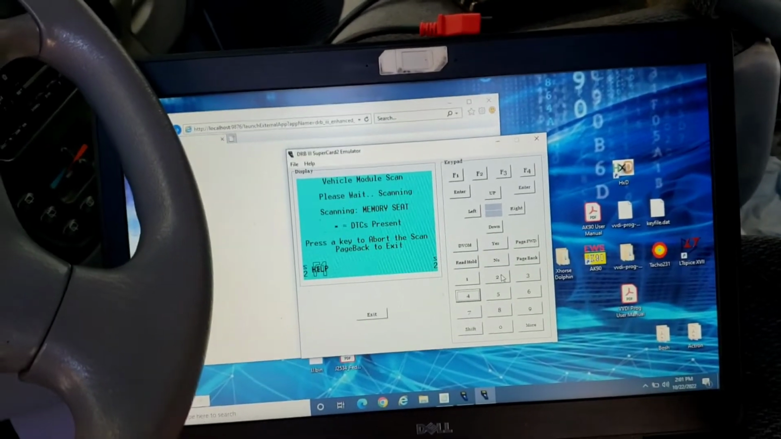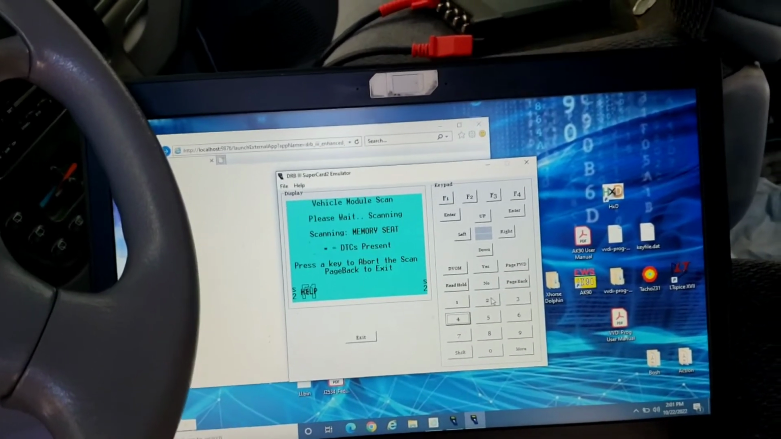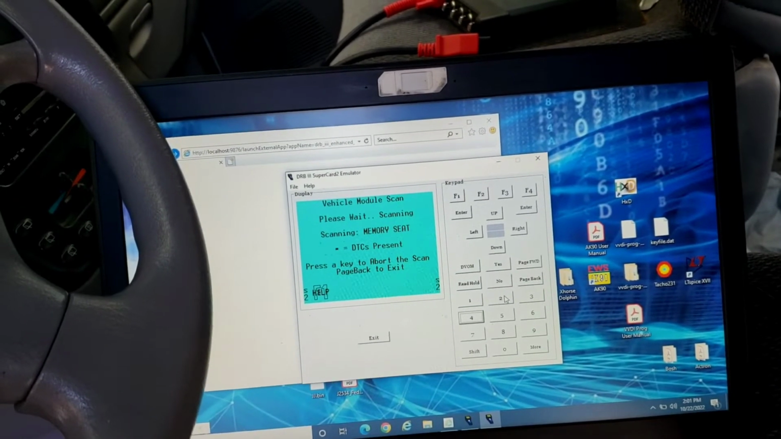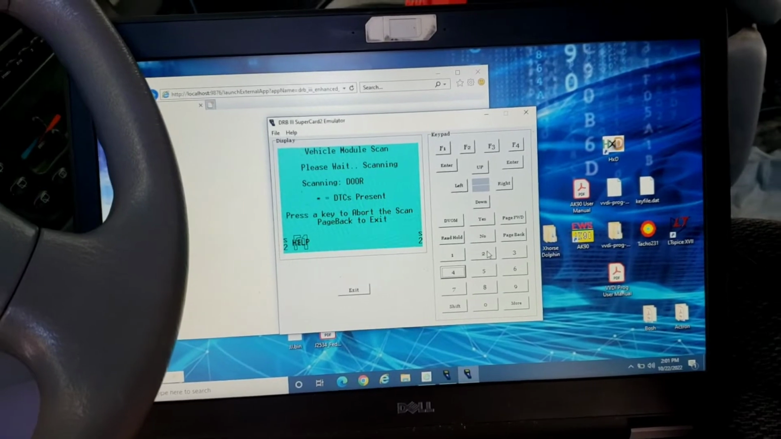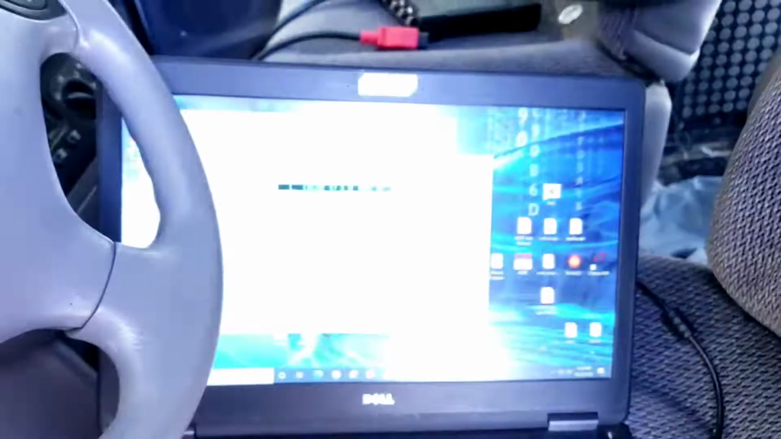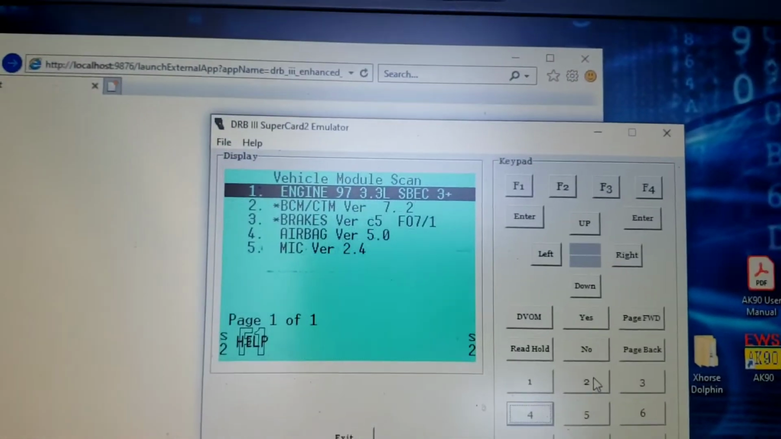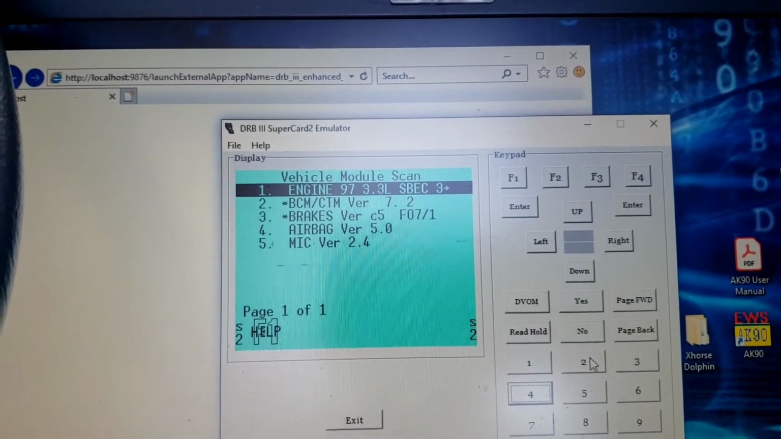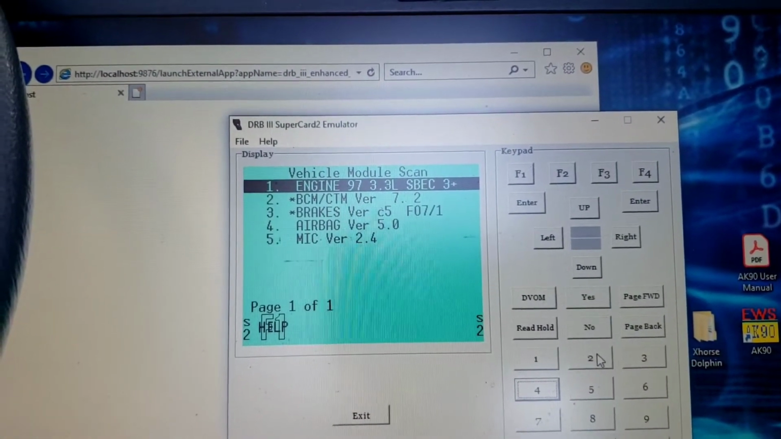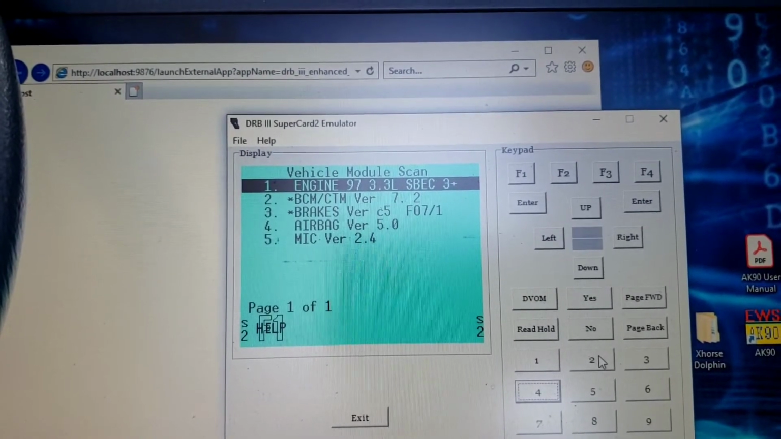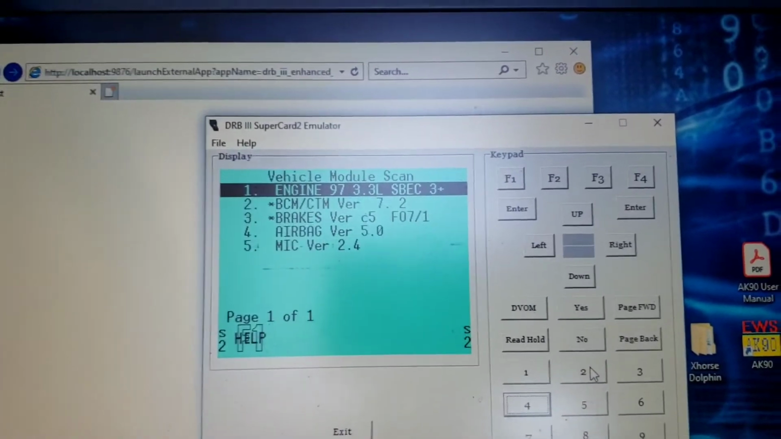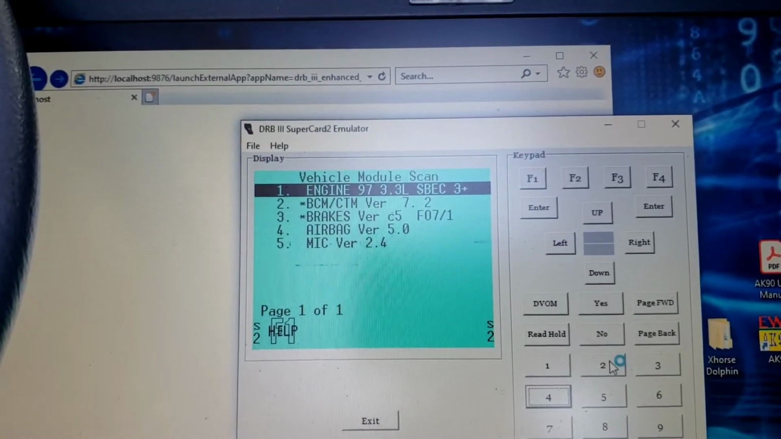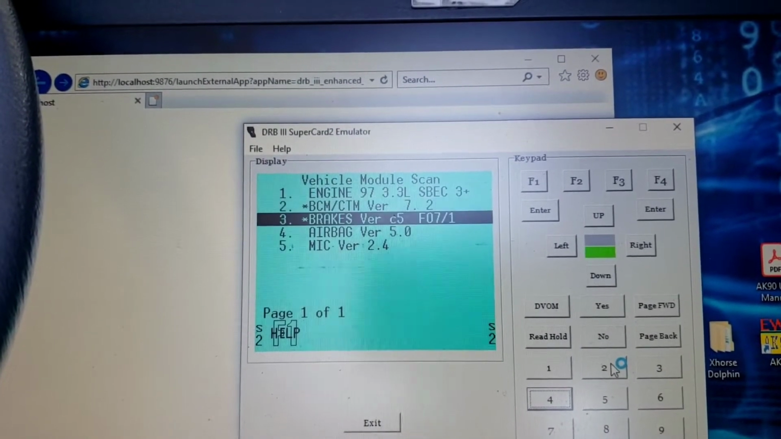It's on the memory seat now. I did brake, so it's like the auto scan, where it's looking for modules on the bus that are active. Now it's doing door, but I'll show you what comes up when we're done here. Alrighty, it's done scanning, and this is what it shows us: vehicle module scan, engine, BCM version, brakes version, airbag version, and mechanical instrument cluster version. The two with the asterisks said there are codes in there from the previous screen.